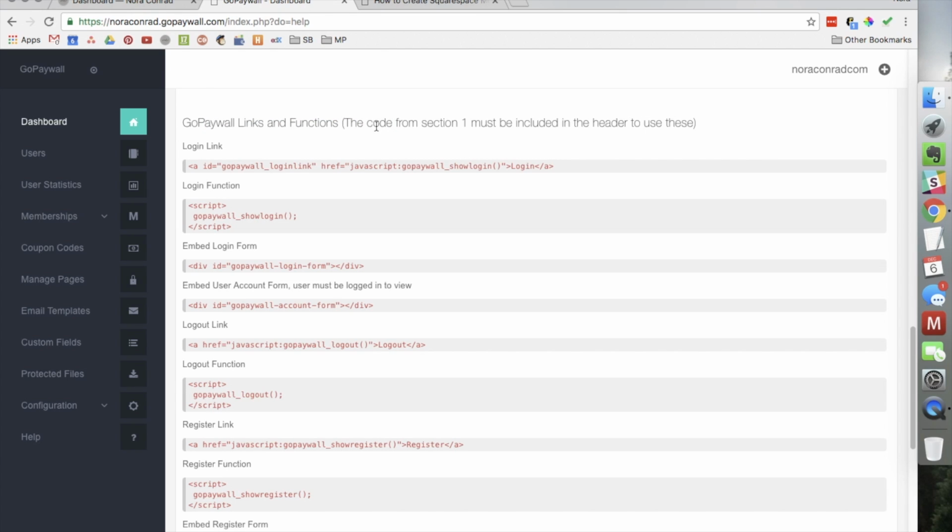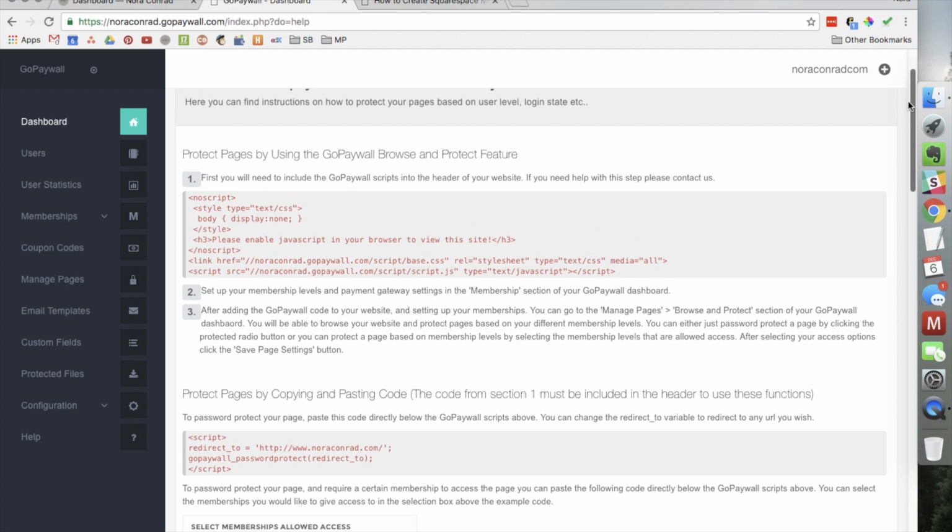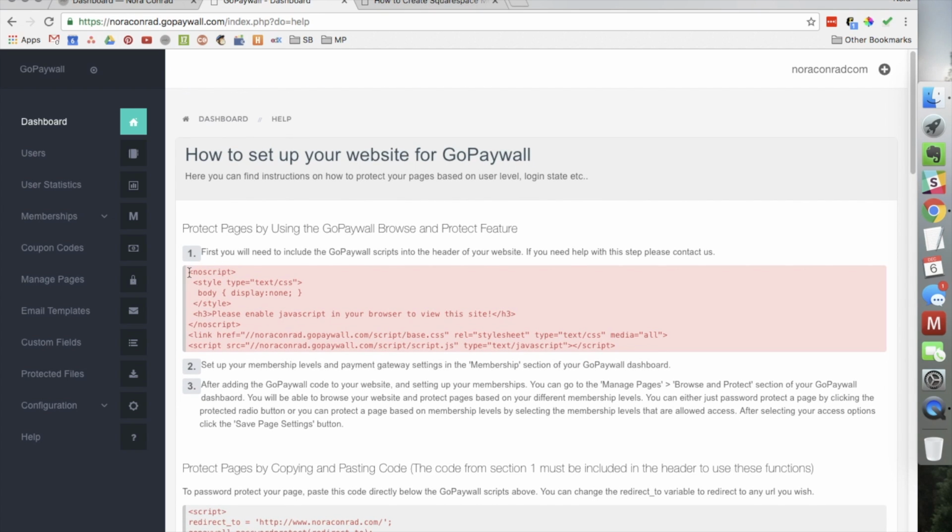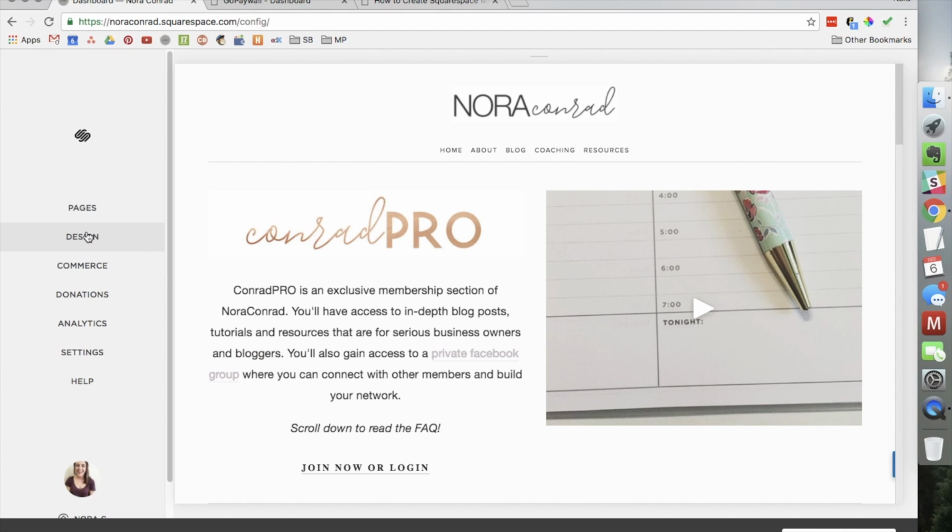So the code from section 1 must be included in the header to use these. This is super important. So if you go all the way to the top, here's section 1. This code needs to be in your header. So I'll show you where that is on the site.